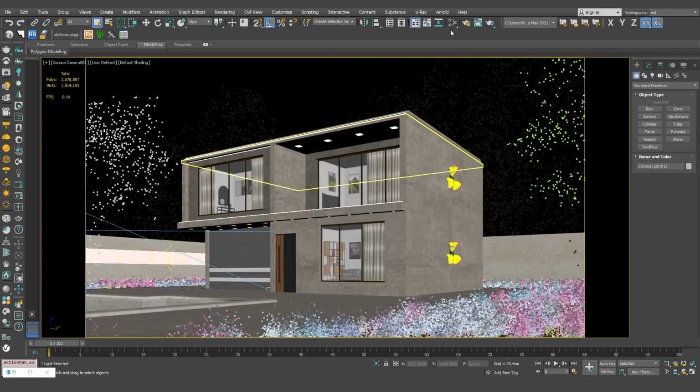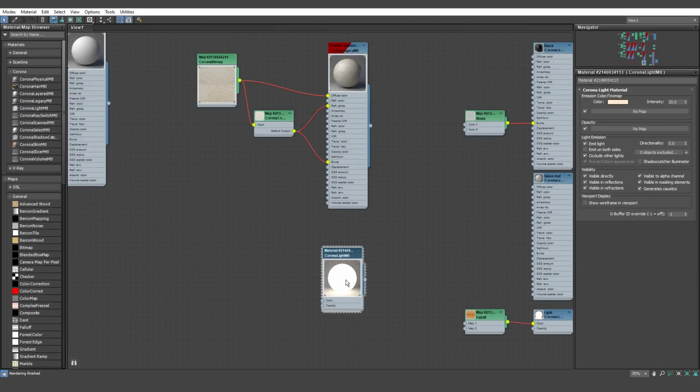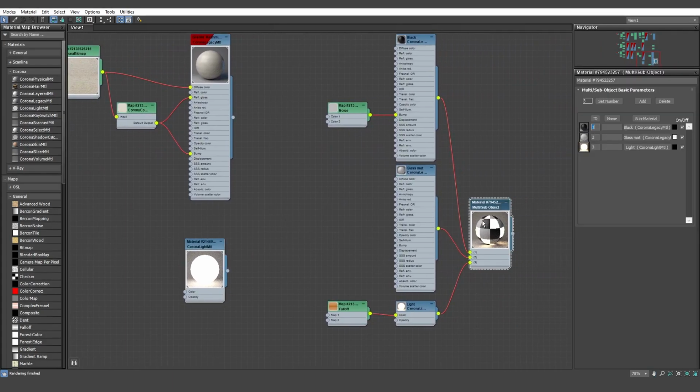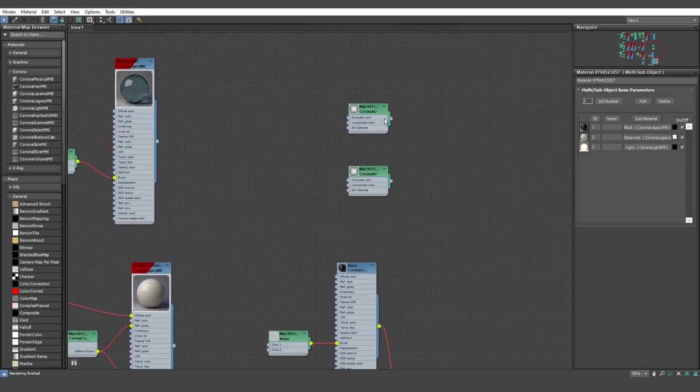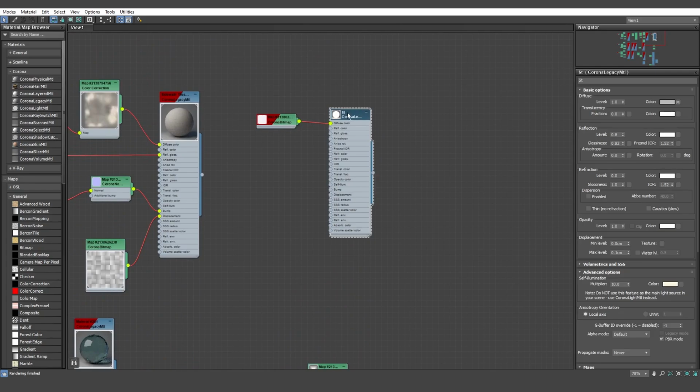Now I go into the material editor. In the previous part, I explained the materials in more detail. Here, I only adjusted the brightness of the HDRI to make it closer to a night look. Now I just want to show the light materials. This is the material for the hidden lights. This one is for the wall lights. And this is the material for the terrace ceiling lights.